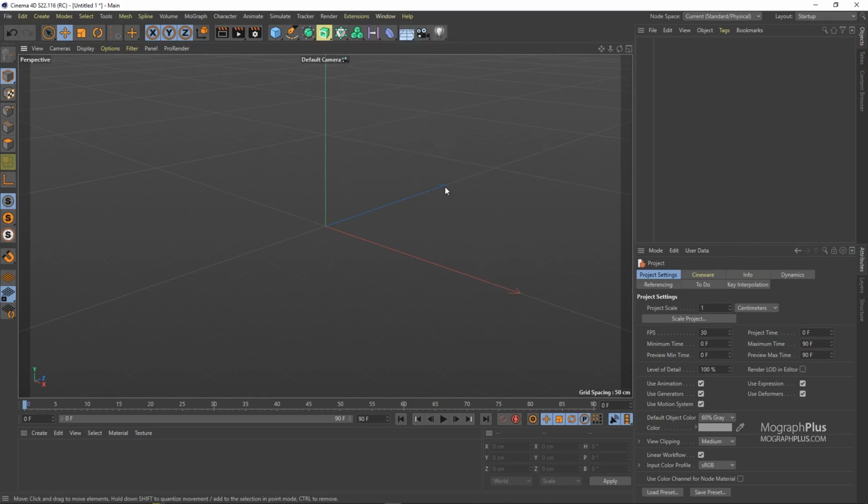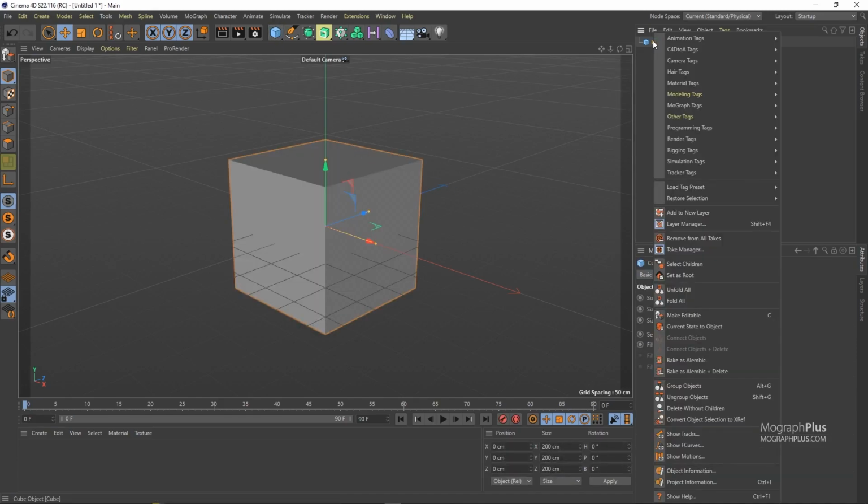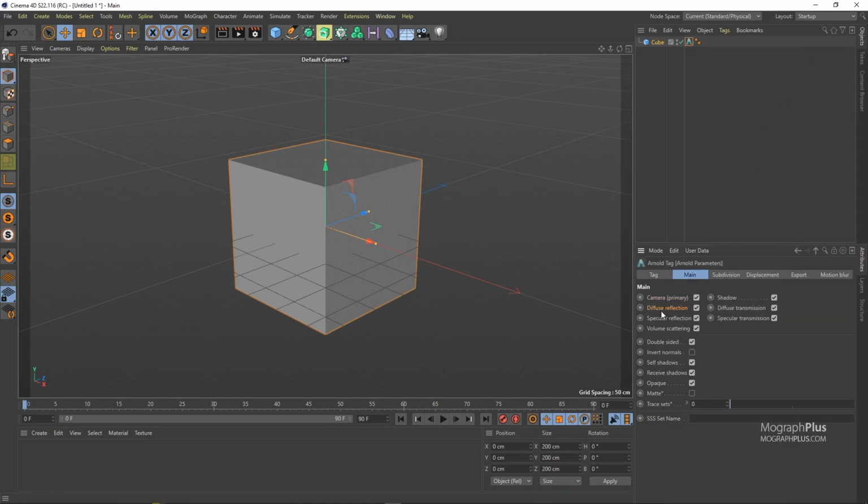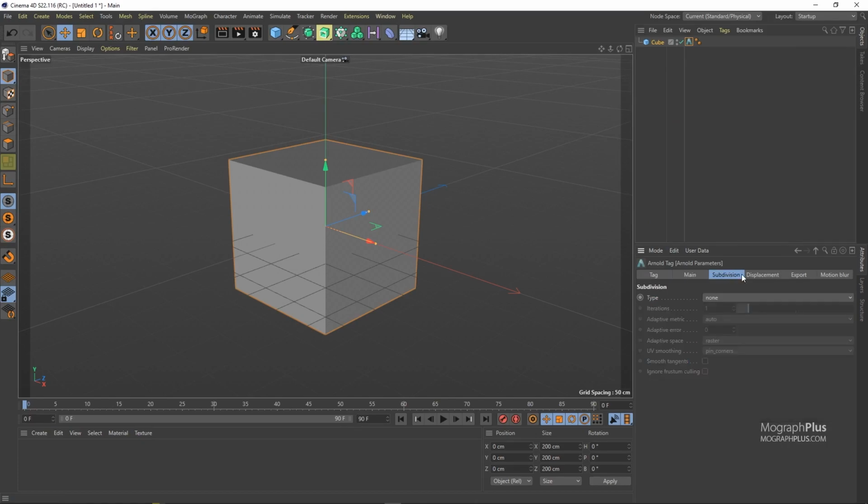Let's take a look at the C4DtoA tags. If I create a cube here, right click on the cube and go to C4DtoA tags, you can see we have 6 tags: Arnold parameters tag, Arnold mesh light, Arnold mesh particles, Arnold mesh volume, Arnold object mask, and Arnold custom AOV. You are going to use the Arnold parameters tag more often as it controls a lot of aspects of your objects and cameras. We'll be discussing this tag thoroughly later on.